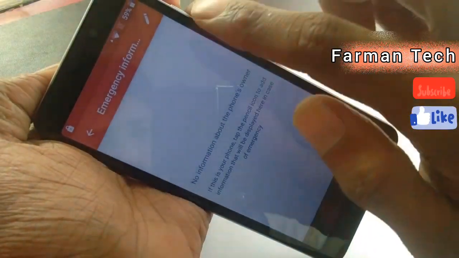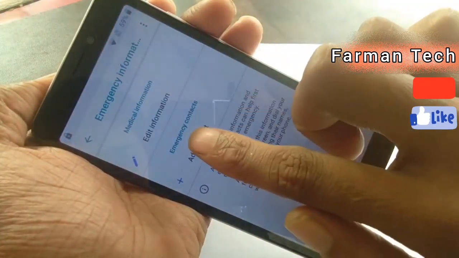After that, click on the pencil and add contact.